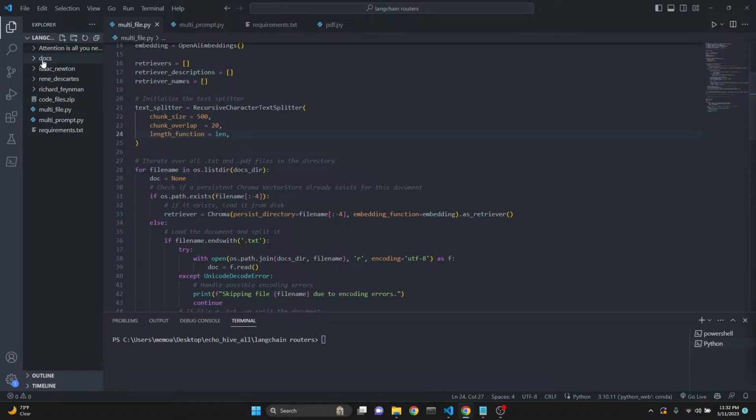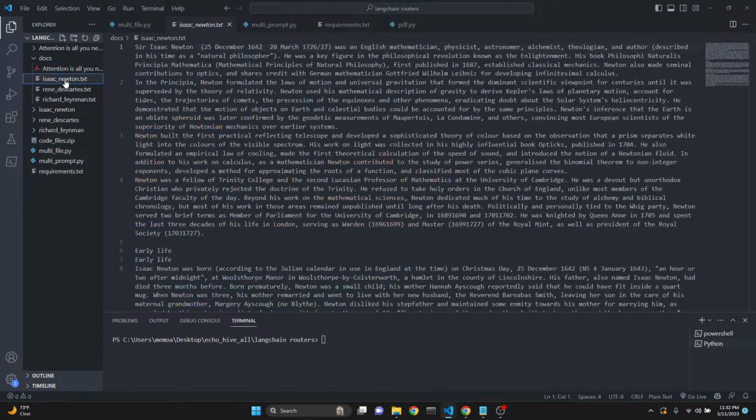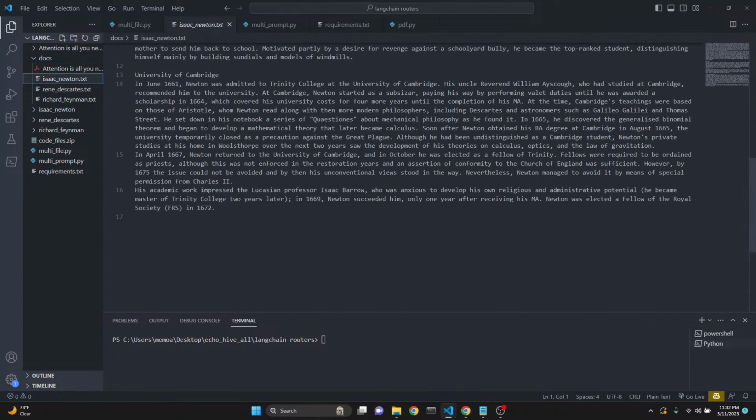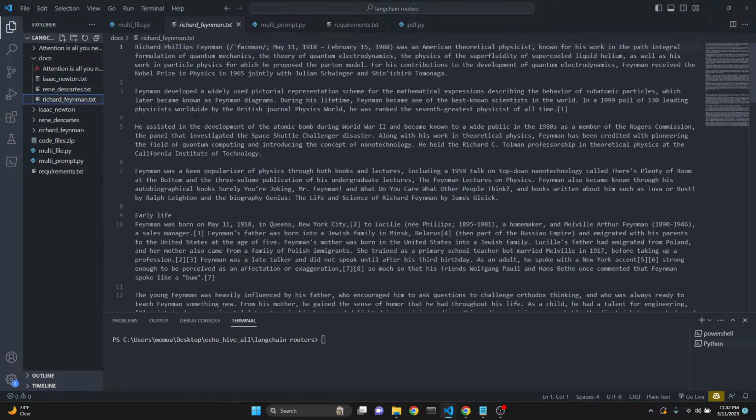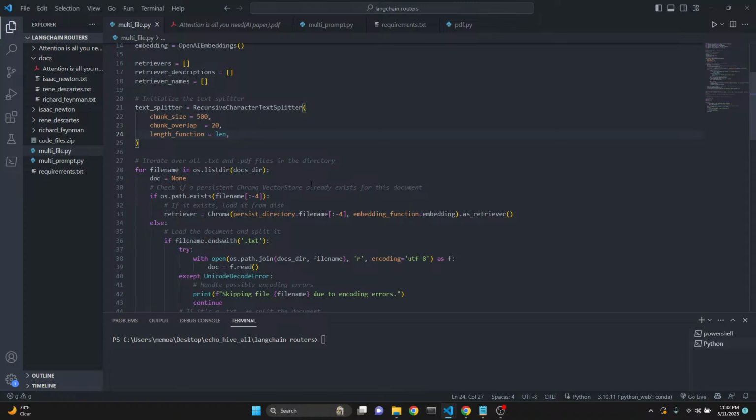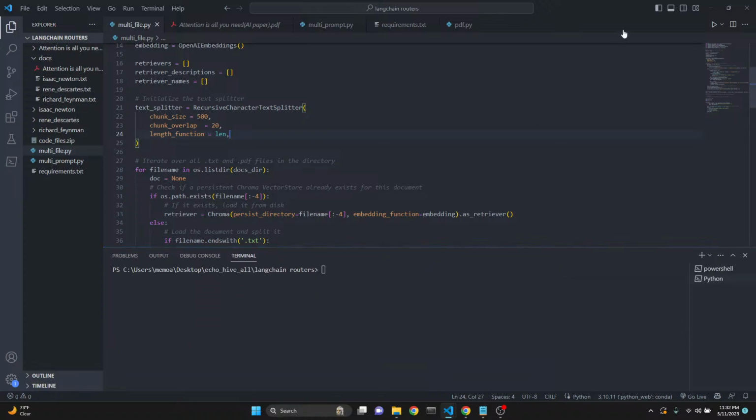So you have some files here, right? I have an Isaac Newton file, which is some information I just copied from Wikipedia, René Descartes, Richard Feynman. I also have a PDF. I set it up so that it works with both text files and PDFs. Let's just demo it real quick and see what it does.